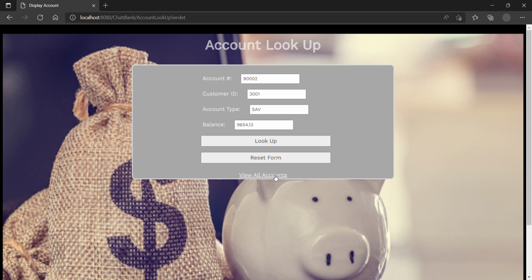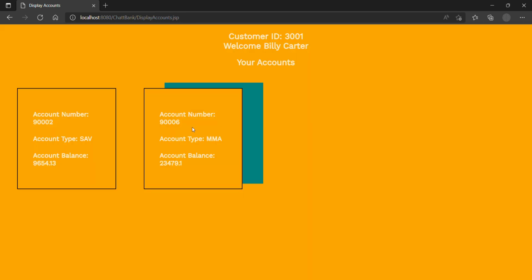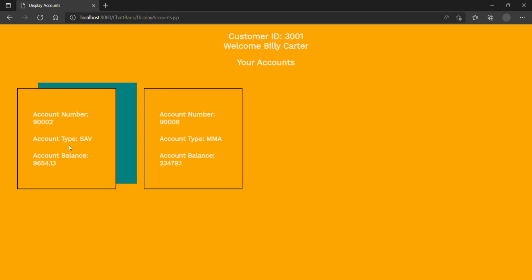Which brings us to view all accounts. So let's say, for example, the customer doesn't know what account number they're wanting to look up. If they forget their account number, if they know their customer ID and they have logged in, then they can view all their accounts here. Whenever they view all their accounts, it presents all their accounts in a tabular format with their account number, account type, and account balance. And it also tells them their customer ID and their first name up here.